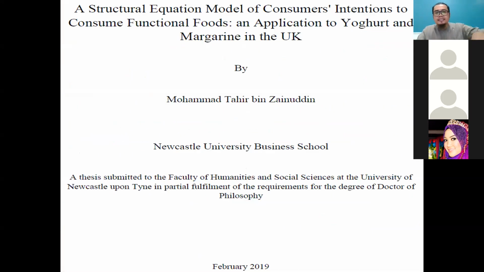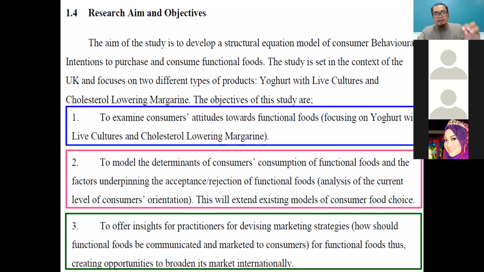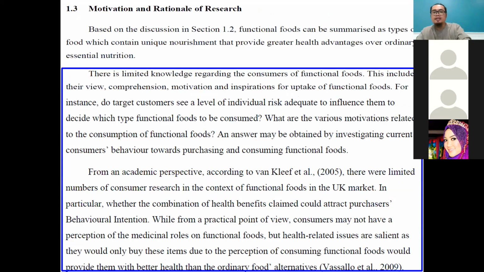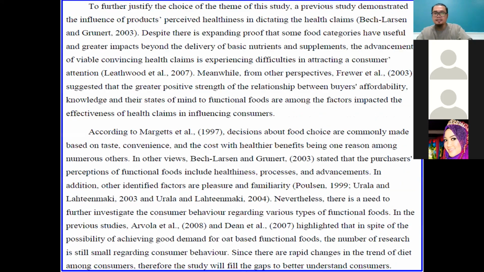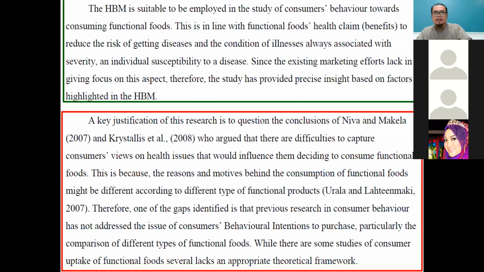This is the third one, also from the structure acquisition model, consumer intention, consumer function food, application for yogurt and margarine in the UK. I do the same thing and highlight here. They have three objectives. How objective number one, objective number two, and objective number three will be aligned with the statements. You just double check, read and review, to get the idea.